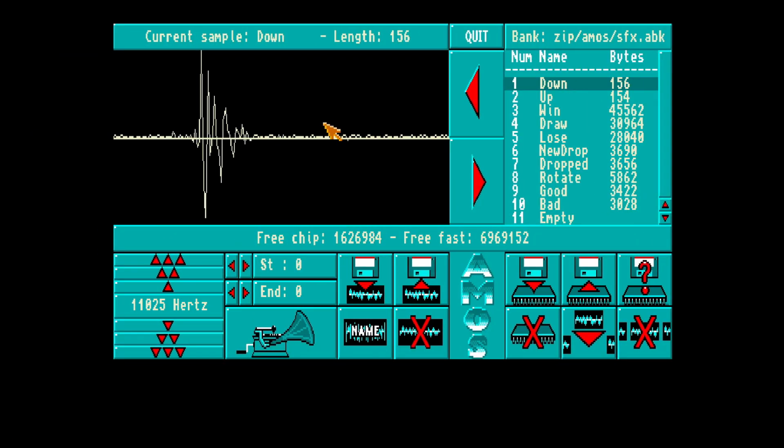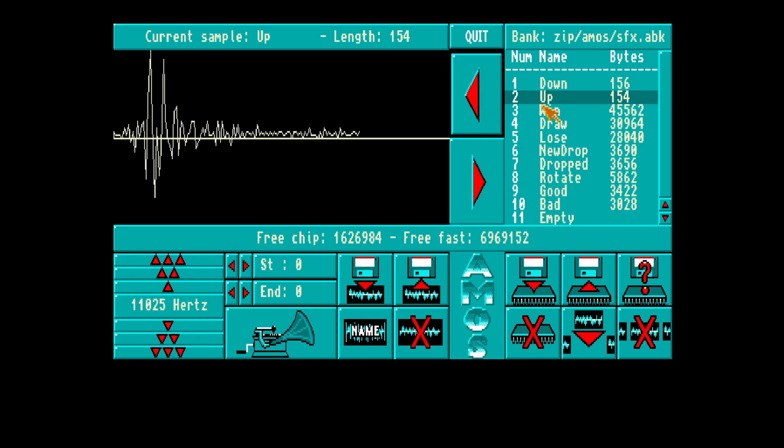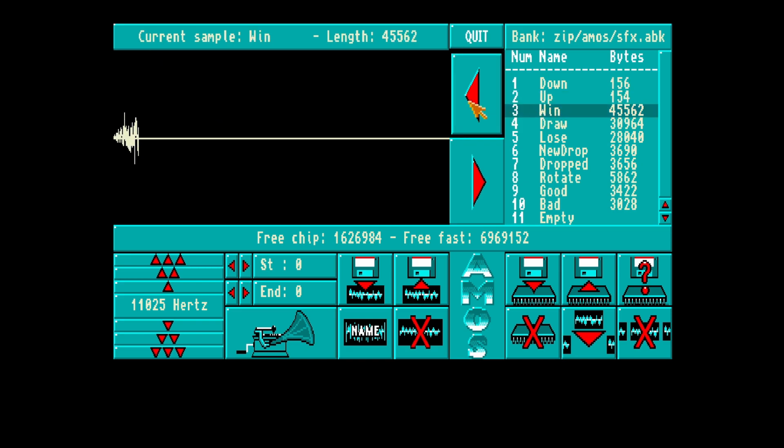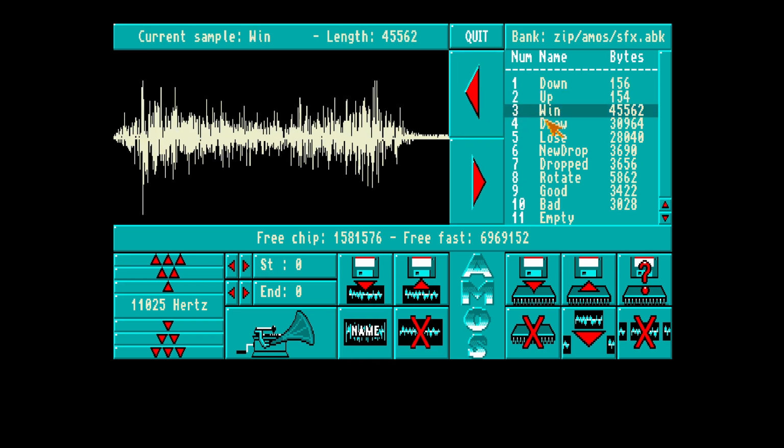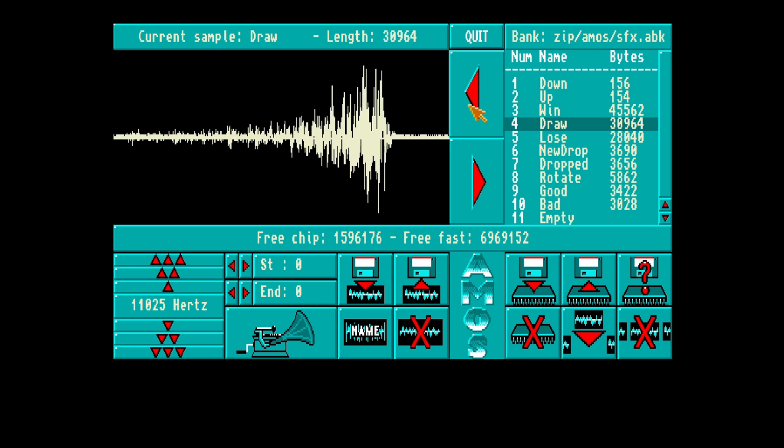I've collected a variety of sounds to use in the game and loaded them into the AMOS sample bank editor, and they are as follows. The first two are to be played as a button is pressed down and released back up again. This one is for if you win. Draw. Or lose.